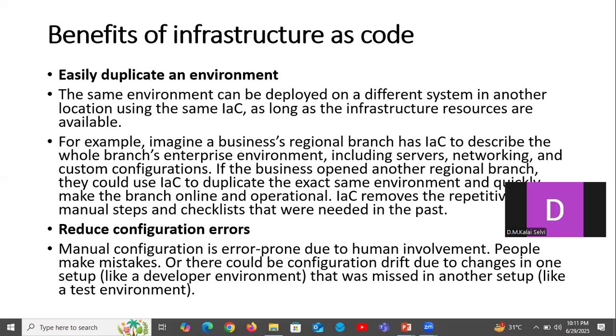The second one is to reduce configuration errors. Manual configuration will cause many errors due to human involvement. But if you go for infrastructure as code, we are doing only the coding part, so we can pinpoint the error easily and rectify it.